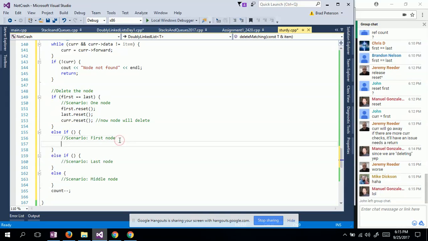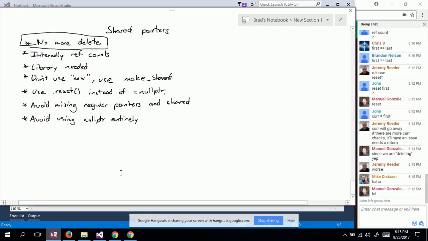All right, how do I delete a first node? We know there's at least 2 nodes. What can I do to have it get rid of the first node? Any ideas? Do I need to draw it out? Let's draw it.